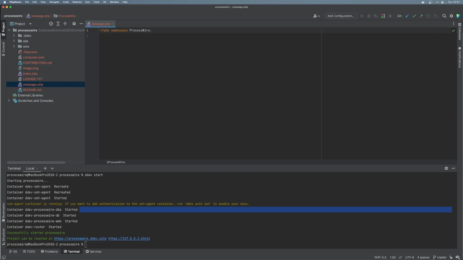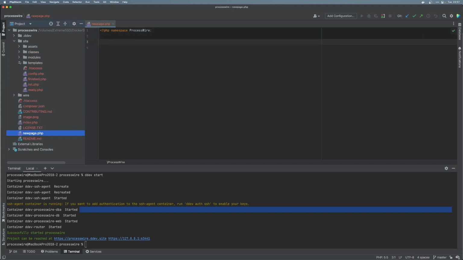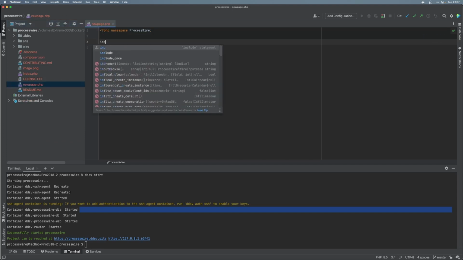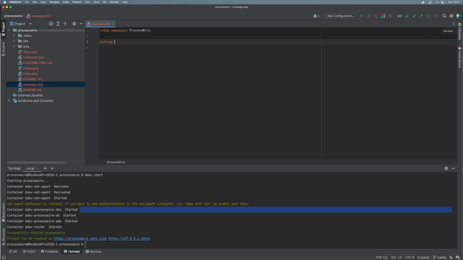So at first we do the namespace. And now we are outside of our ProcessWire installation. You can see we are not inside of the site template, system or modules or wherever. We are totally outside. So how can we get back into it? We will just include our ProcessWire. So for this we will include the index.php file. And now we are back.